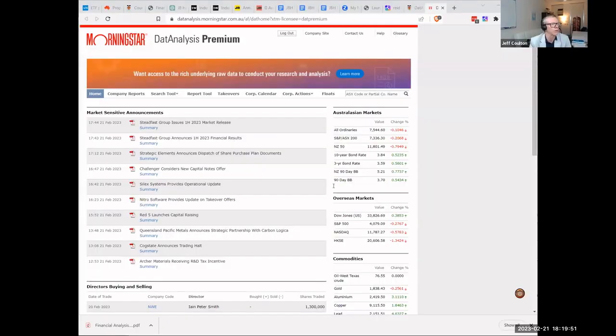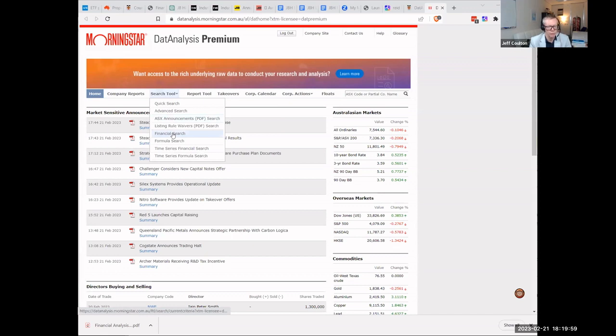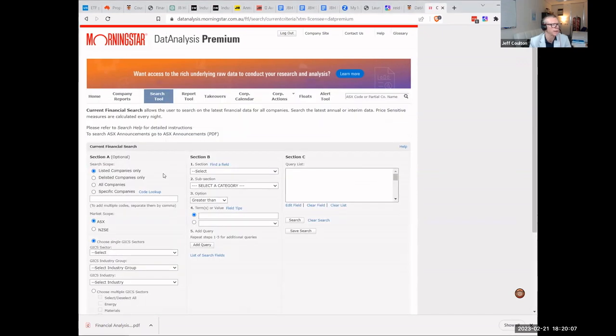So what I mean by a quick way of showing you is, you can follow along on data analysis if need be. I'm on data analysis now, and I'm going to look at this search tool. Let me look at financial search. So I'm picking the search tool up the top, financial search. I'm going to click on that.